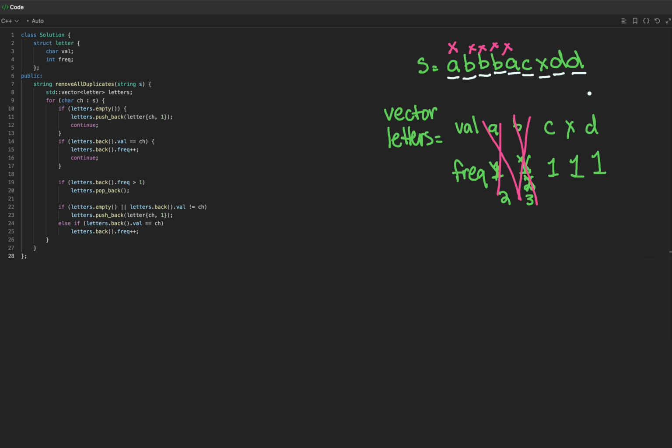And on the last iteration, sure, let's go through the if statements for fun. Our vector is not empty, but the D is equal to a character before. We'll increment its frequency and continue to the next iteration. Again, there's no need to pop anything if the two are equal and we just increment its frequency. Let's do that here to 2, and we're done with the for loop.